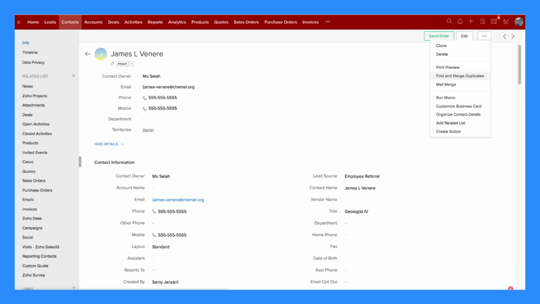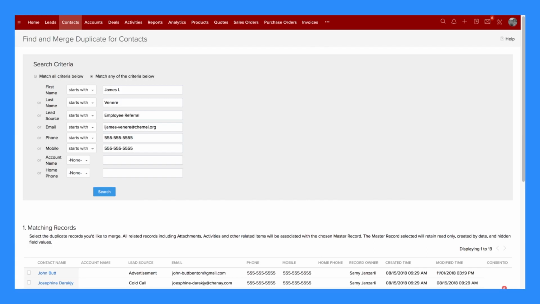So this screenshot here is going to show you if you go into that record for James here, you can find and merge duplicates based on a handful of fields. And those are going to be fields like the first name, last name, obviously, but then unique fields like phone, email. Those are going to allow you to search the entire database using that specific record as reference.